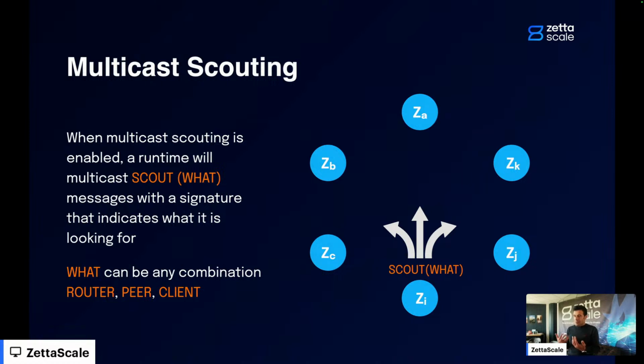Well, depending on your application, if you're a client, perhaps you're looking for routers or for peers, because you need to establish a session in order to be able to do anything, right? If you are a router, or maybe if you're a peer, maybe you're looking for peers or other routers. But in any case, this "what" is controllable.